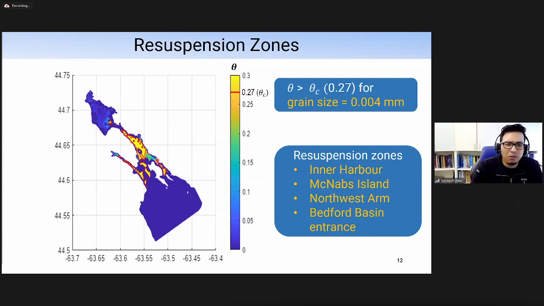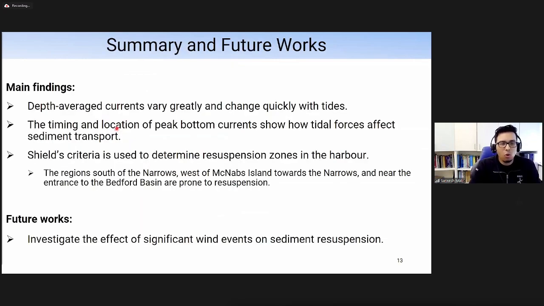Also near the Narrows, we have stronger bottom currents, which prevent deposition of fine grained sediments, as well as in regions where there are weak bottom currents, they correspond to deposition zones, highlighting the need for targeted monitoring practices in the harbor. So with that, I'd like to summarize the main findings of our study.